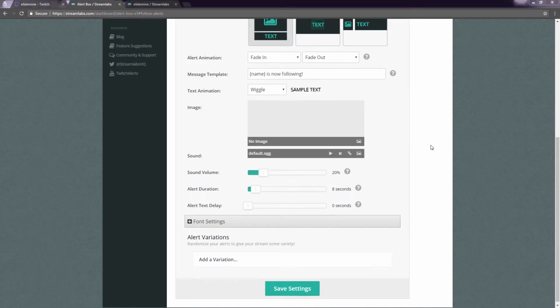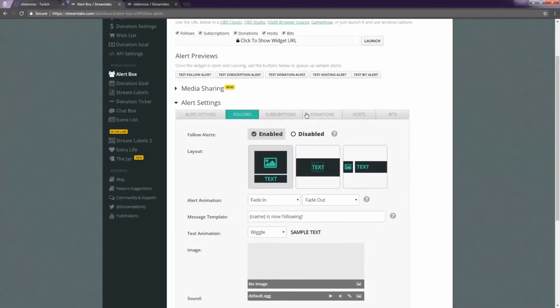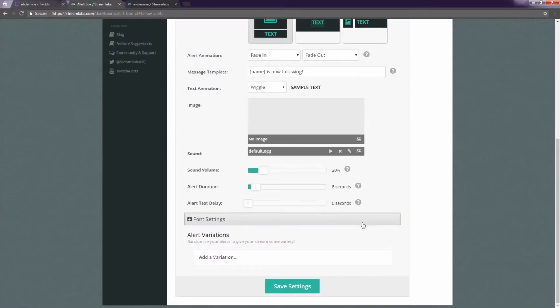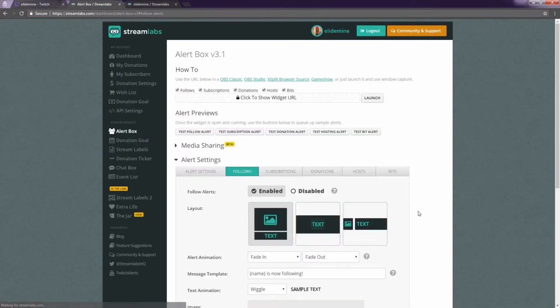So I'm going to turn the alert box back on this view and then hit the test follow alert. Still pretty loud because I haven't hit the save button. Save settings. All right, let's wait for that one to go away. Go away. All right. That's better. Okay, it's much quieter now.